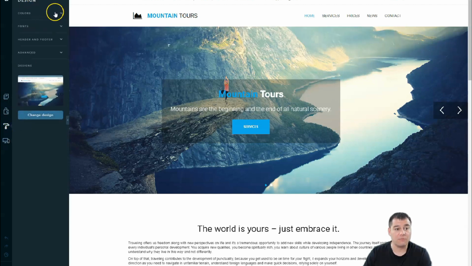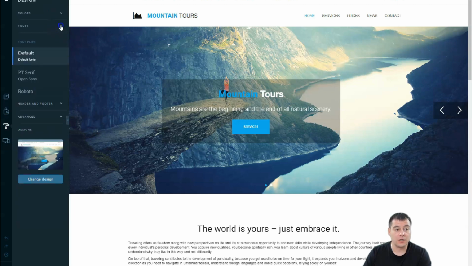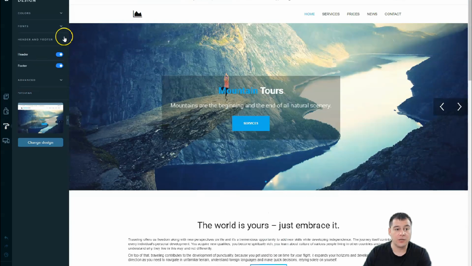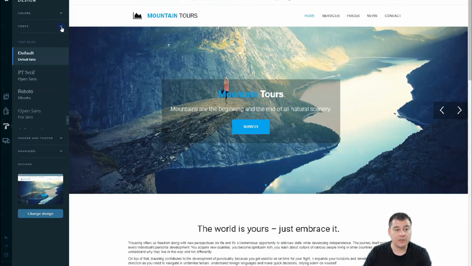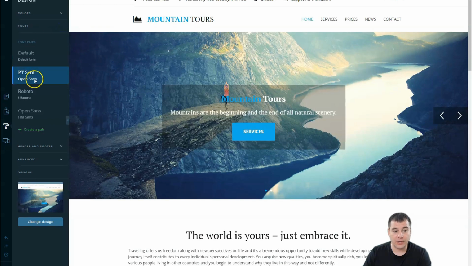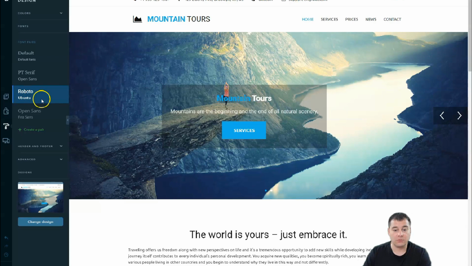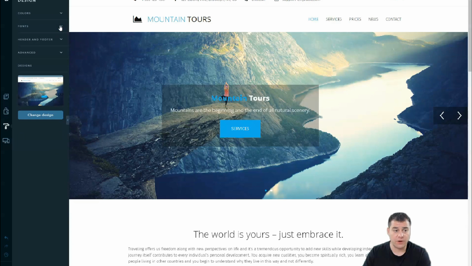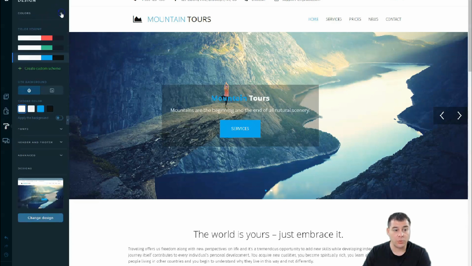Here in design, you can find colors, fonts, header and footer, advanced options. Like header and footer, you can switch it off or on. Fonts can be changed in one click to all of your pages instantly from this spot. And this is also a great option. I like this option too much, because if you found the correct template and you want to just customize it a little bit, you want to change the fonts, it can be done just with one click.